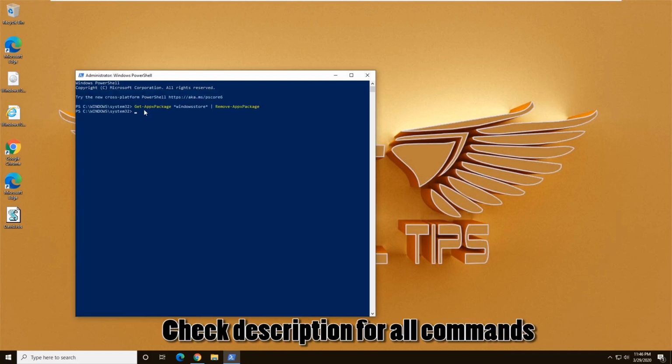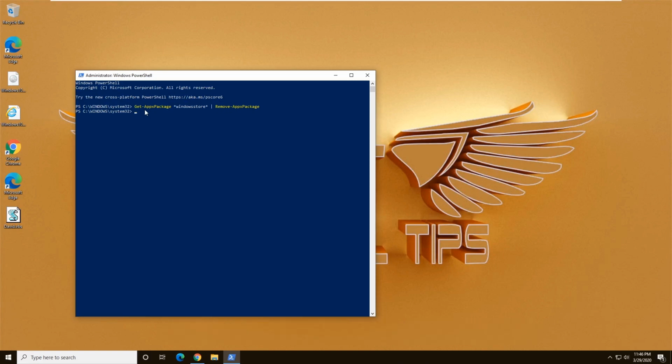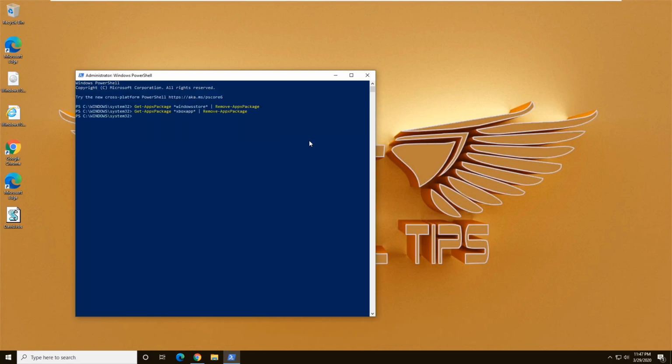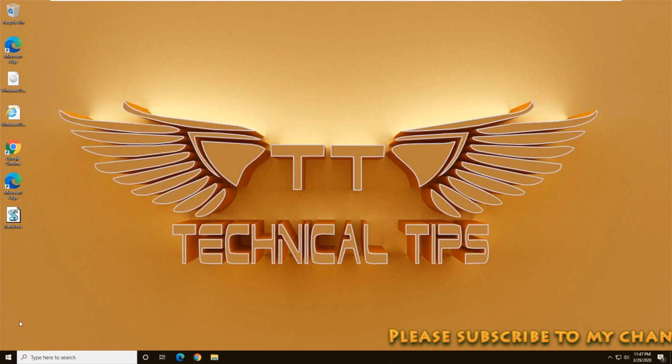Okay, now we will paste the second command. So same way, copy it from the description and paste it over here, and then press Enter. So we are done with the first part. Now we can close this PowerShell window and just simply restart your computer.